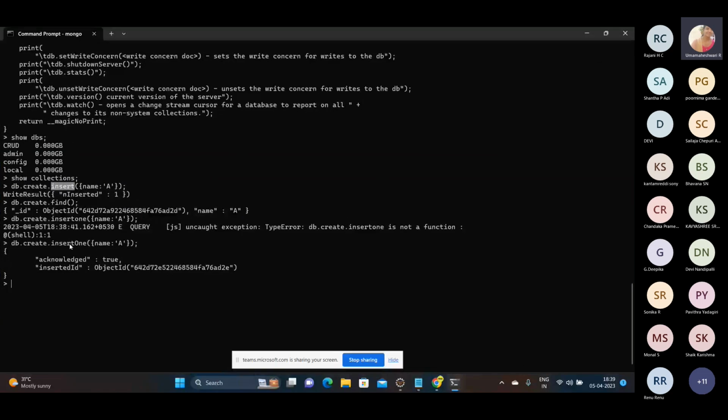insertOne is what we use for the new version. Previously it was insert. So in this insert, I have an object ID. For each and every document, it will create an object ID. From this, we can understand this is a different one and this is a different one.